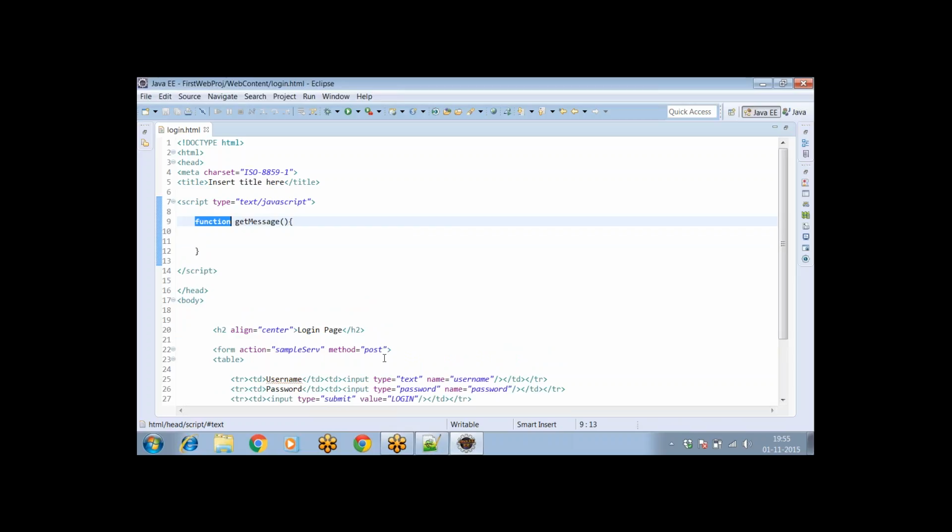Function is a predefined word in JavaScript, which is used to define a function. Function is followed by the function name. So the function name is user defined. getMessage is the name I'm giving it. It can be anything you wish.